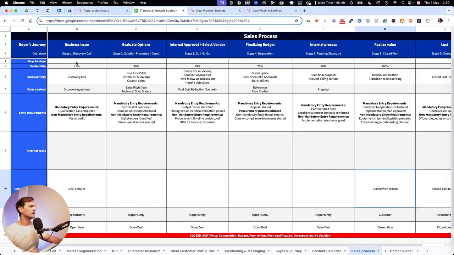Let's say in the discovery call, the sales activity will be to do a discovery call. Maybe you're doing a 60-minute, 90-minute discovery call, and you have sales content in the form of discovery questions. You have a playbook or a Google Doc with some relevant questions to understand the problems and needs of the prospect. To have someone enter into this discovery call deal stage, you will need to have qualified them maybe through something like BANT, Budget, Authority, Need and Timeline, to move that prospect forward.